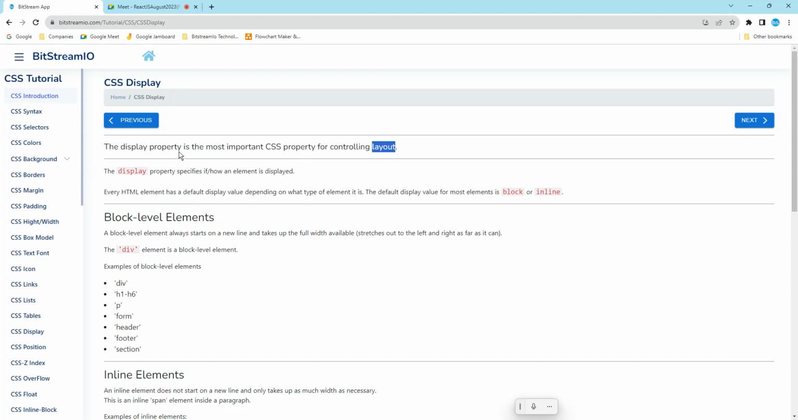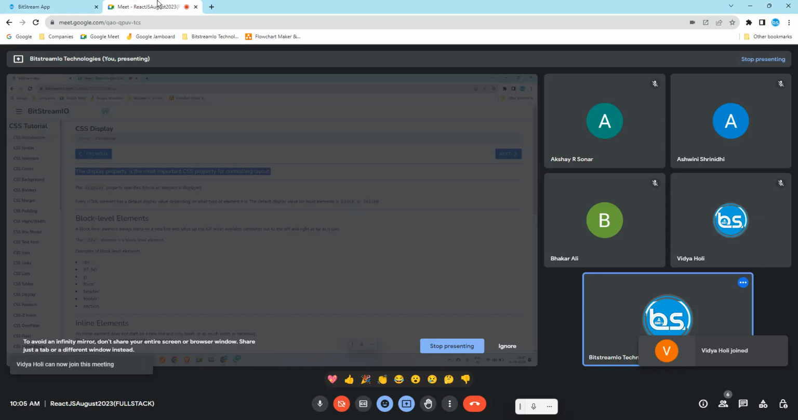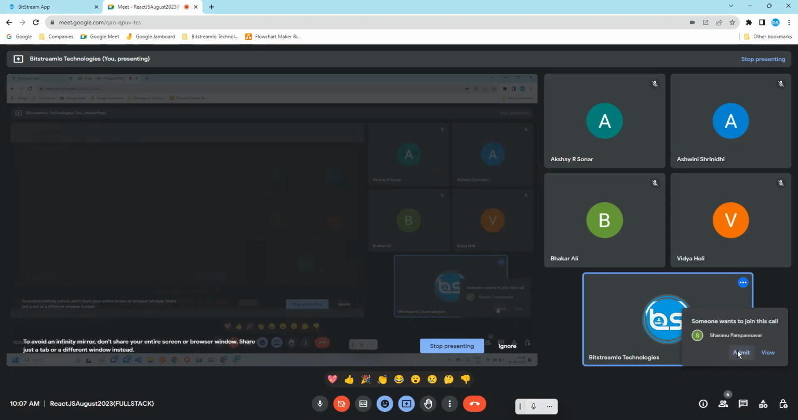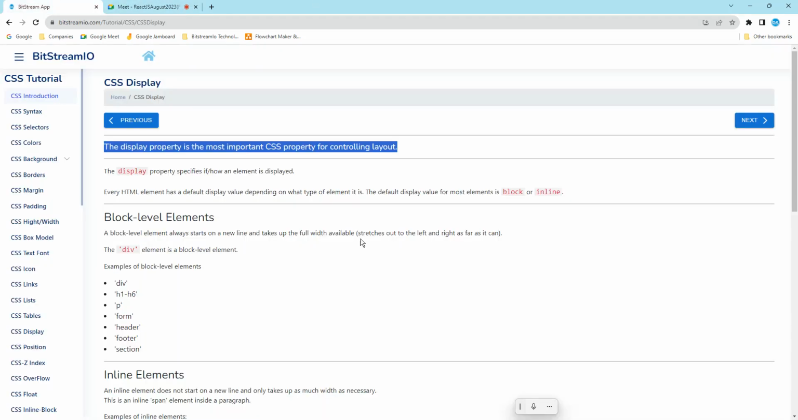Okay, so the display property is the most important CSS property for controlling the layout. The display property specifies how an element should be displayed.